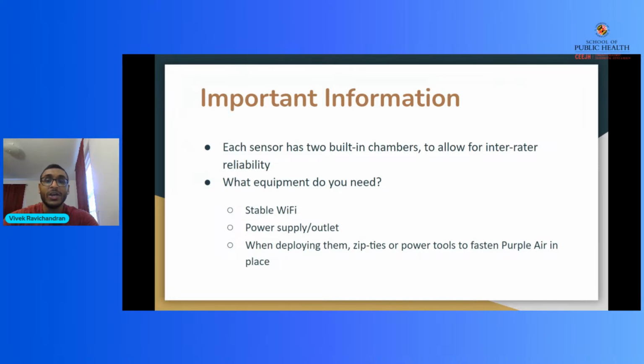To set up this device, you need a few pieces of equipment, or infrastructure. One is stable Wi-Fi because it uploads to the cloud. You also want an external power supply. So this is an outdoor air monitor, so you want to have some sort of power supply on the exterior of the building that you're trying to monitor. And lastly, when you're deploying these devices, you can use zip ties to fasten them into place, or you can use power tools to fasten them into place. So whatever is convenient and whatever really works for that particular location. It's really a case-by-case basis.